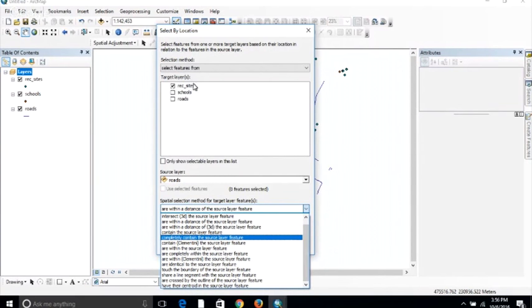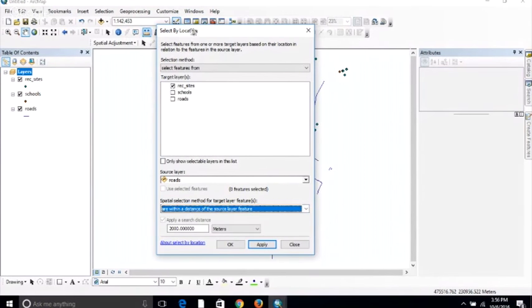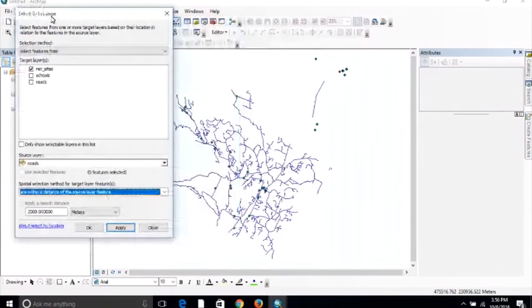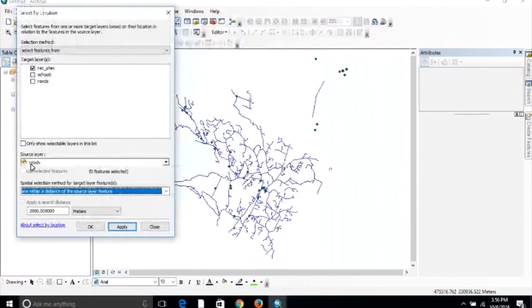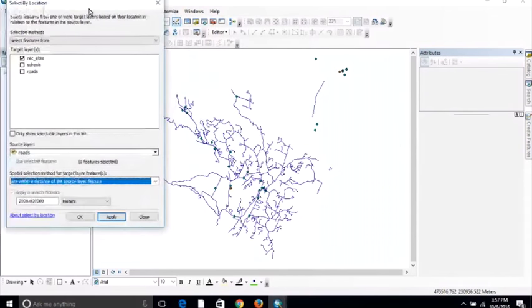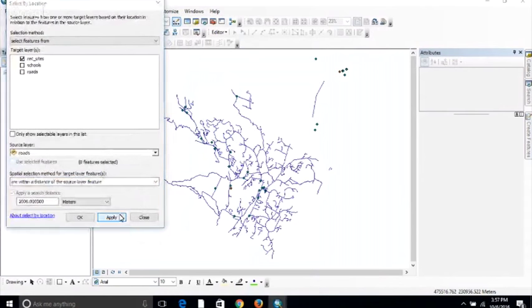See now what happens. If I have given it that it should be within a distance of the source layer feature, that is roads, from the roads 2000 meters, I want to select those recreation sites. Once I click on apply, these are all which are at a distance of 2000 meters from the schools.